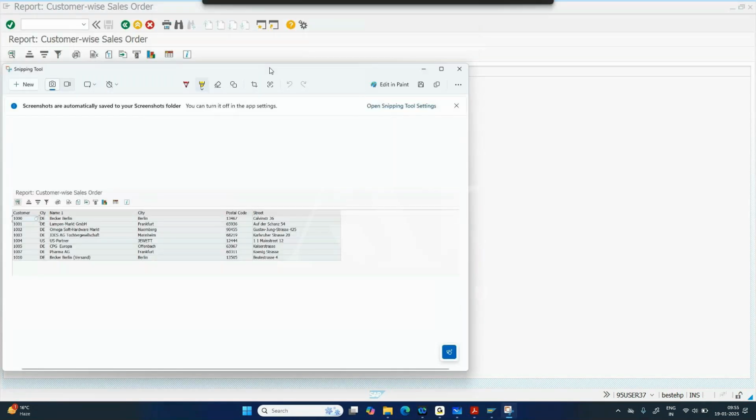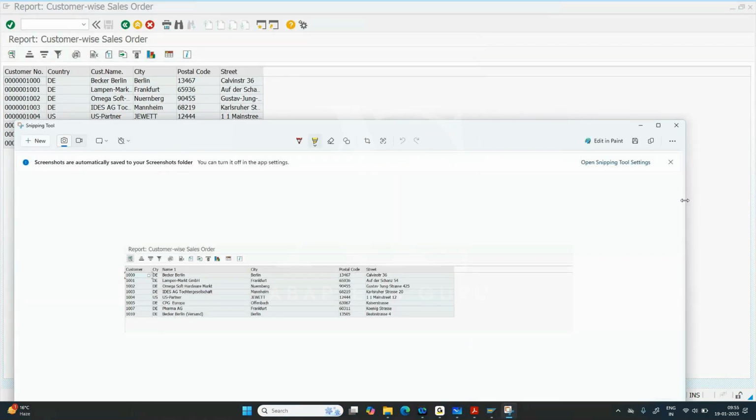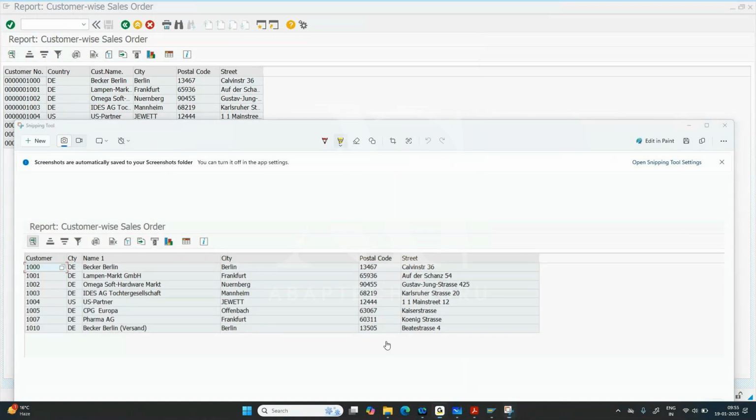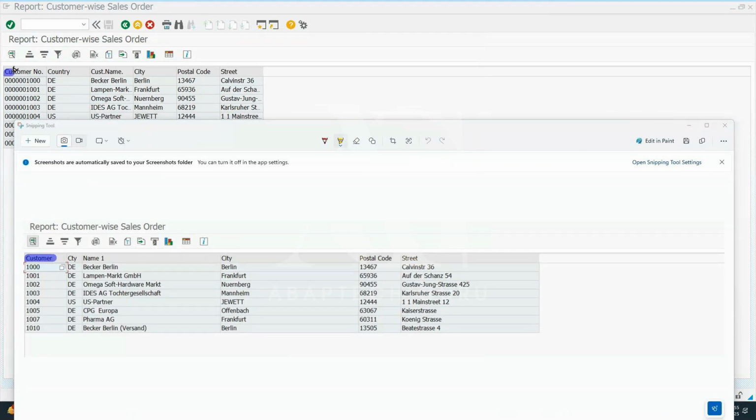You can just compare this. Earlier it was getting only customer, now it is getting Customer No. Earlier you were getting only CTY, now you are getting the proper country. Earlier you were getting Name 1, now you are getting the proper Customer Name. Then city is okay, postal code is okay, street is also okay. But can you see, earlier we were not getting the leading zero, now this time we are getting the leading zero. And earlier we had the proper spacing, country and name one had proper spacing. Now that spacing is gone.